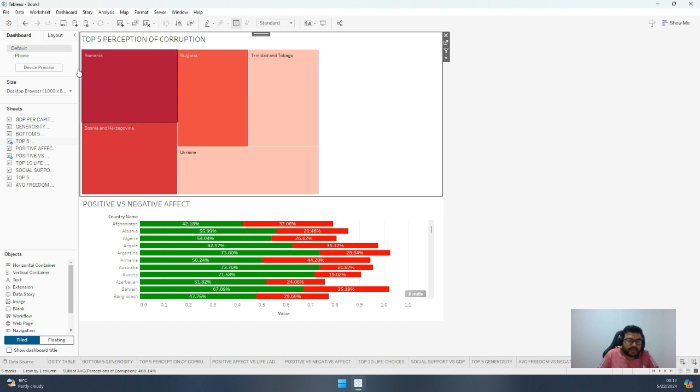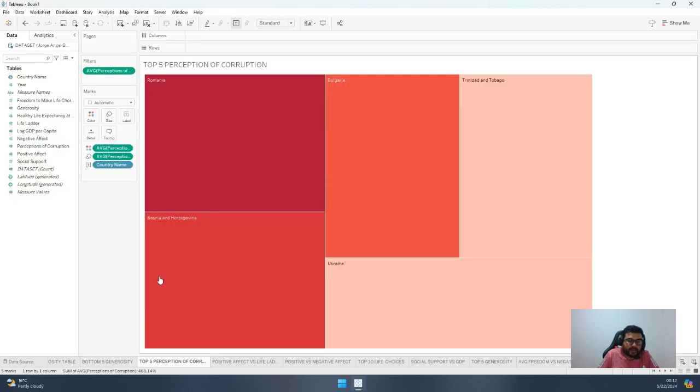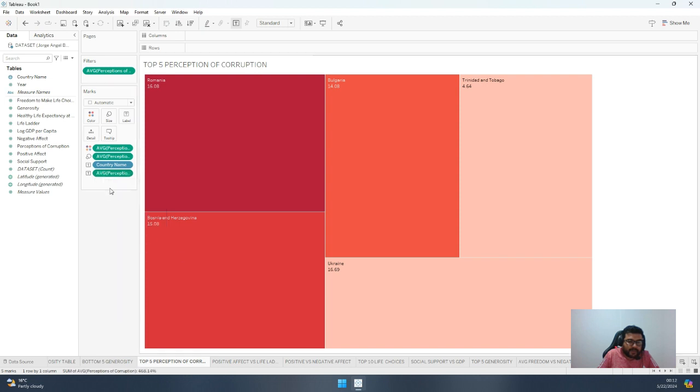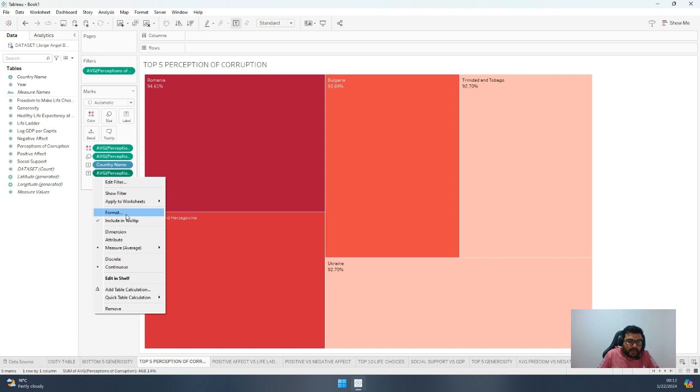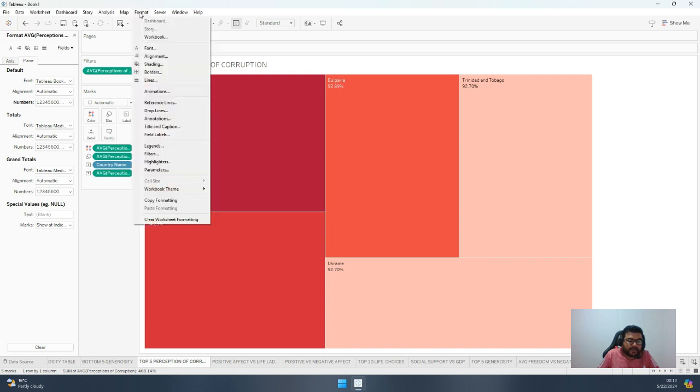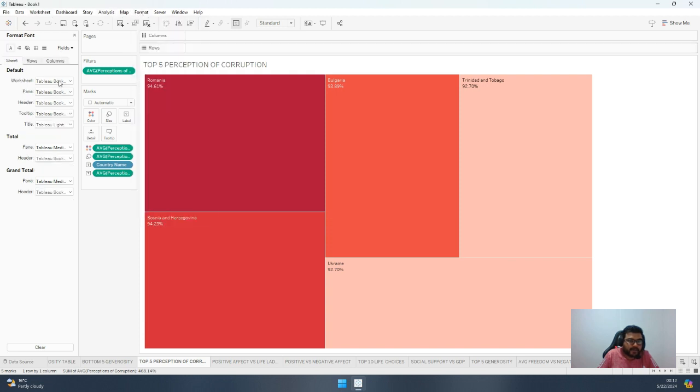So, for example, on this one, the top five perception of corruption, definitely we need to go and add some information here for the perception of the corruption. So it's something that is definitely a value. It's very important to know what we are looking for here. Average format. All right, so it's percentage. Okay, so format the font worksheet. Put it on 12, in black. There you go.